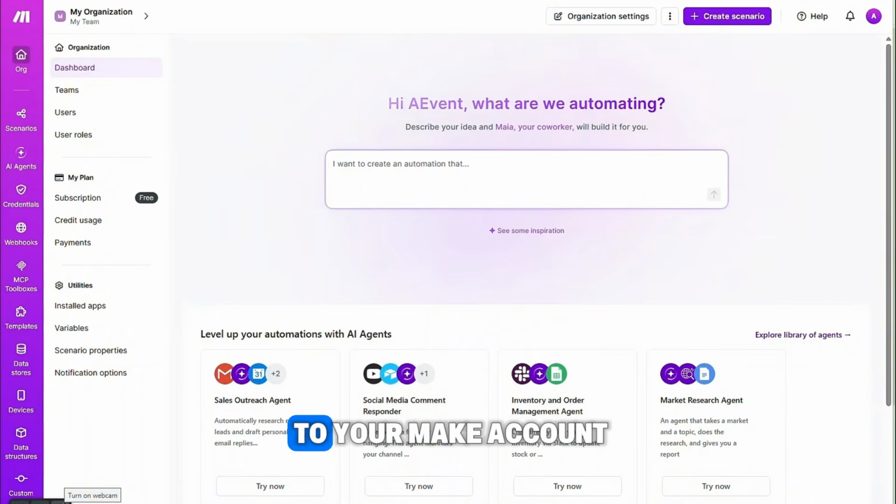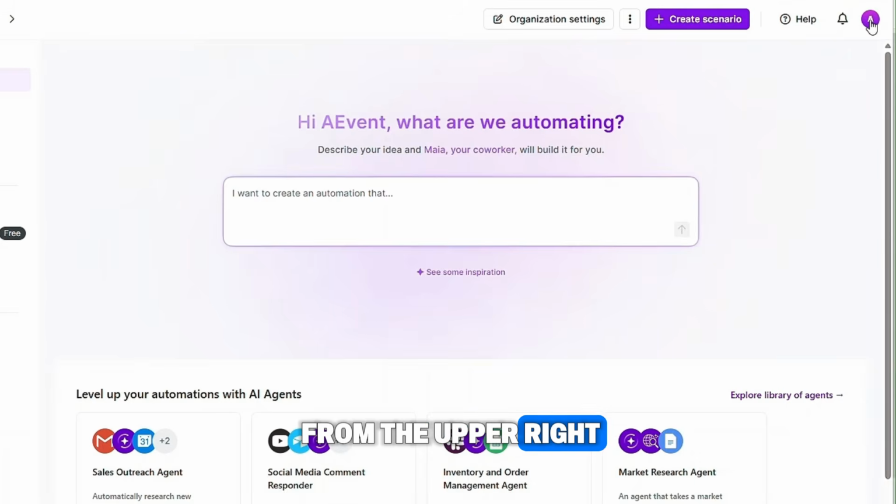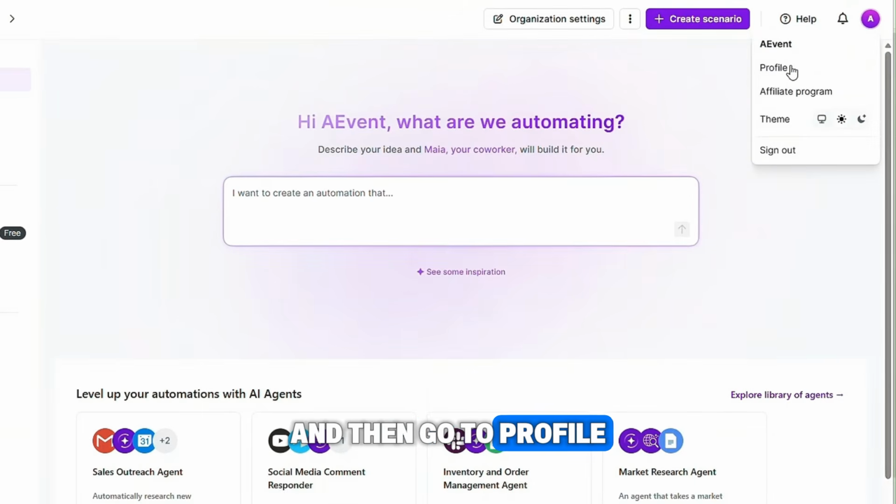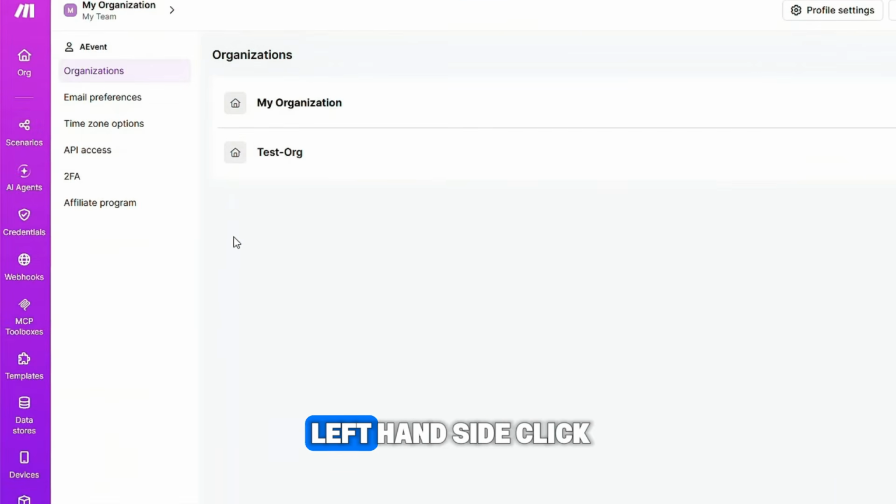So let's log into your Make account. Once you are logged in, from here, you just have to go to your profile, click on this one from the upper right and then go to profile. Once there, on the left hand side, click on API access.